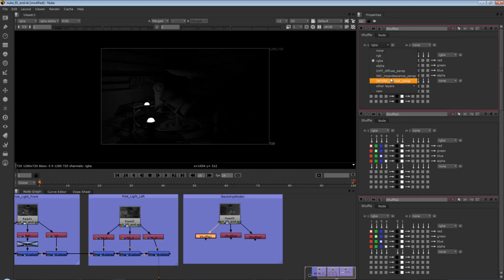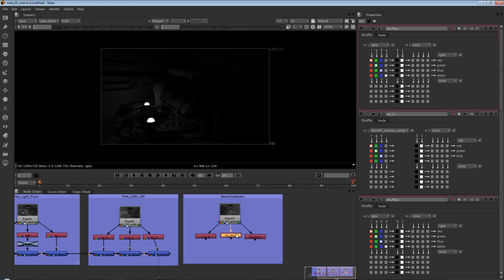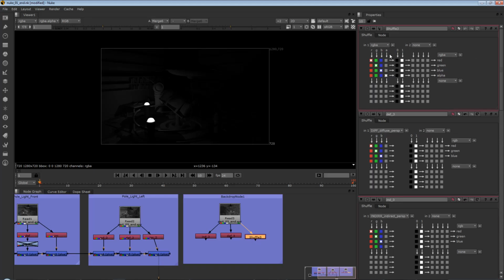So first pass, we'll shuffle out the indirect. For the indirect 3, we'll shuffle out the diffuse. And again, you can use your own naming conventions. I'm just going for speed here. Incandescent.